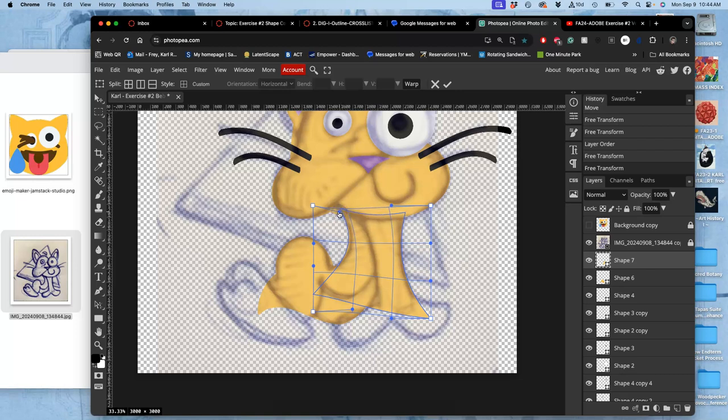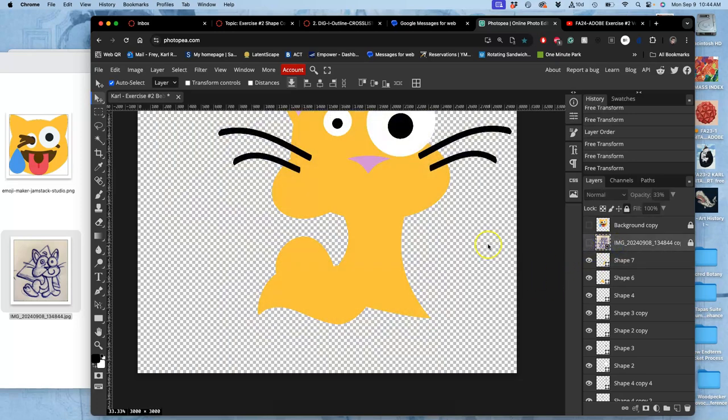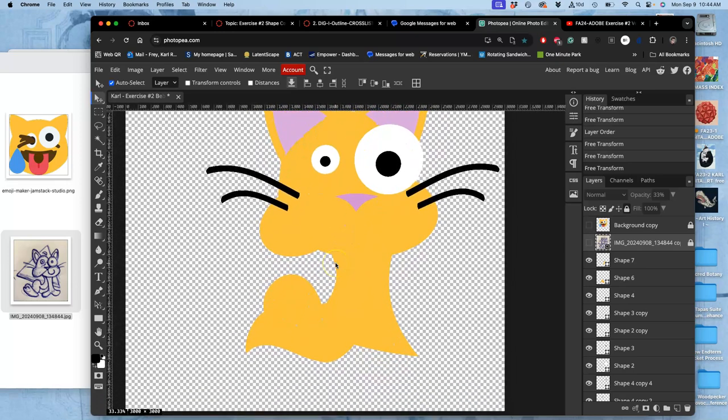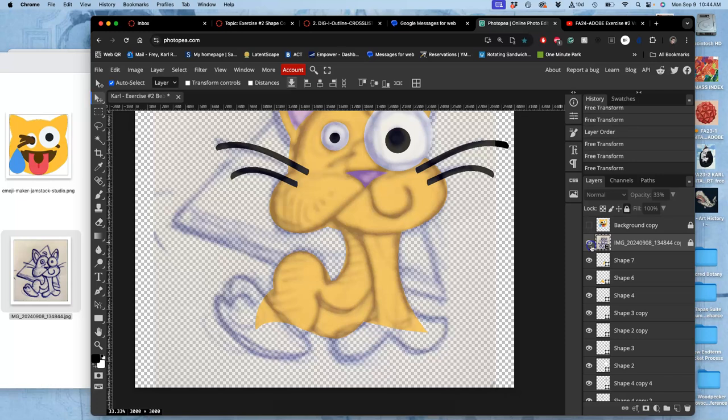If I'm really trying to match my sketch, remember, you don't need to. So now what do I have? I've got the neck and the back of my cat, my little emoticon cat. Now I need paws, the back foot and these front feet. And so I'm just going to use good old fashioned ellipses.